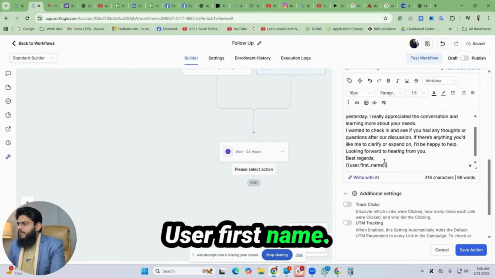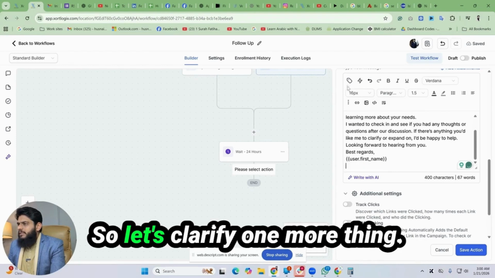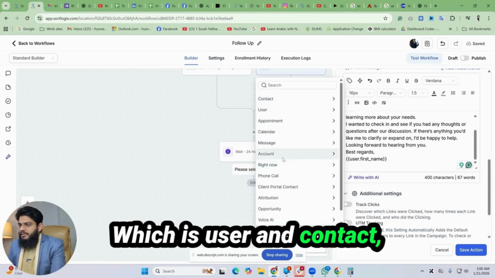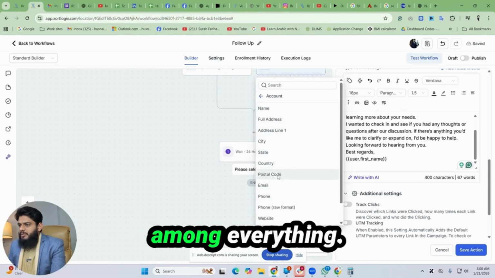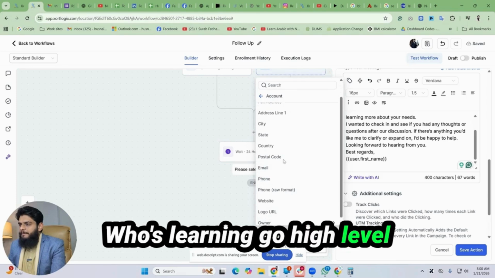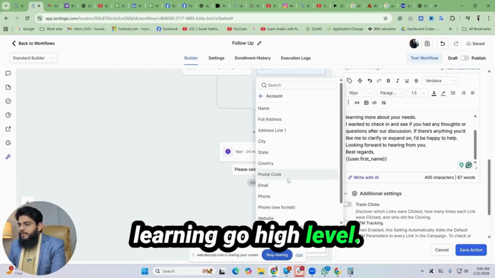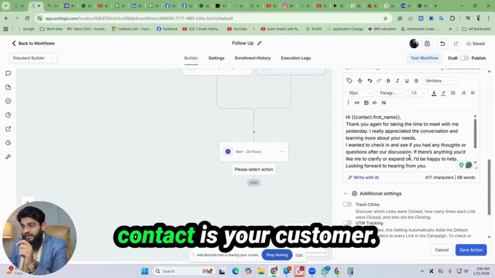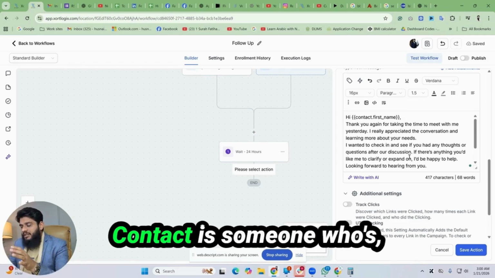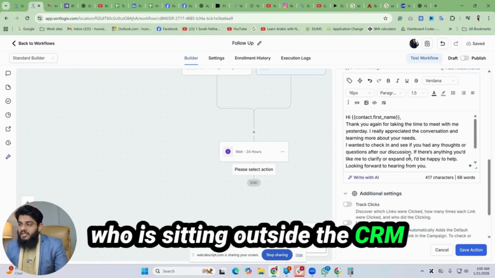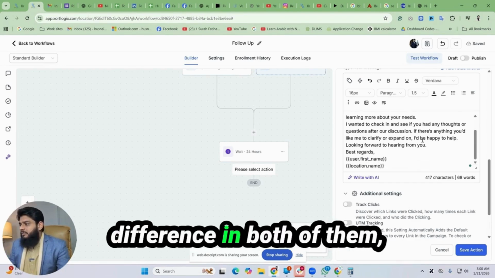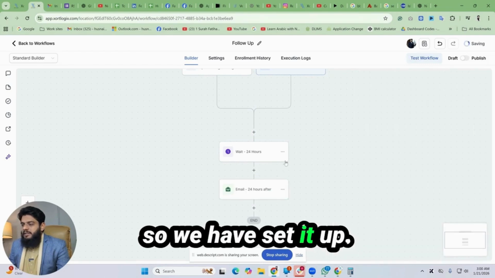User first name. So let's clarify one more thing, which is user and contact. That's a common confusion among everyone who's learning GoHighLevel. So a user is your team member, and a contact is your customer. Contact is someone who is sitting outside the CRM, and the user is someone sitting inside the CRM. So that's a clear difference in both of them. So we have set it up.